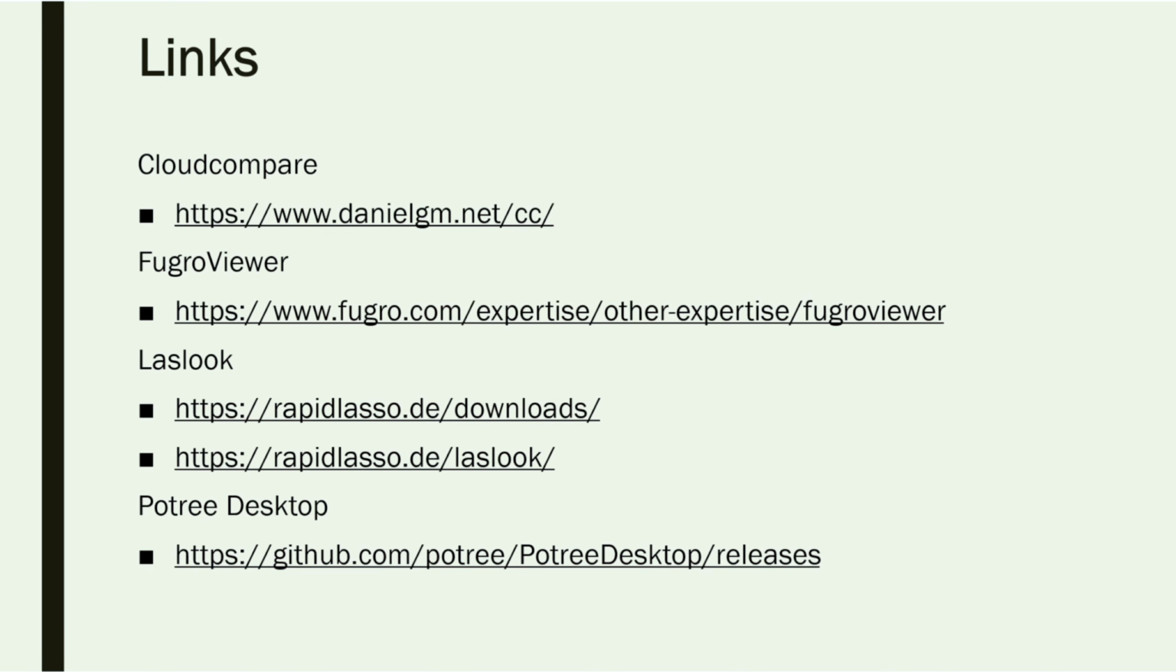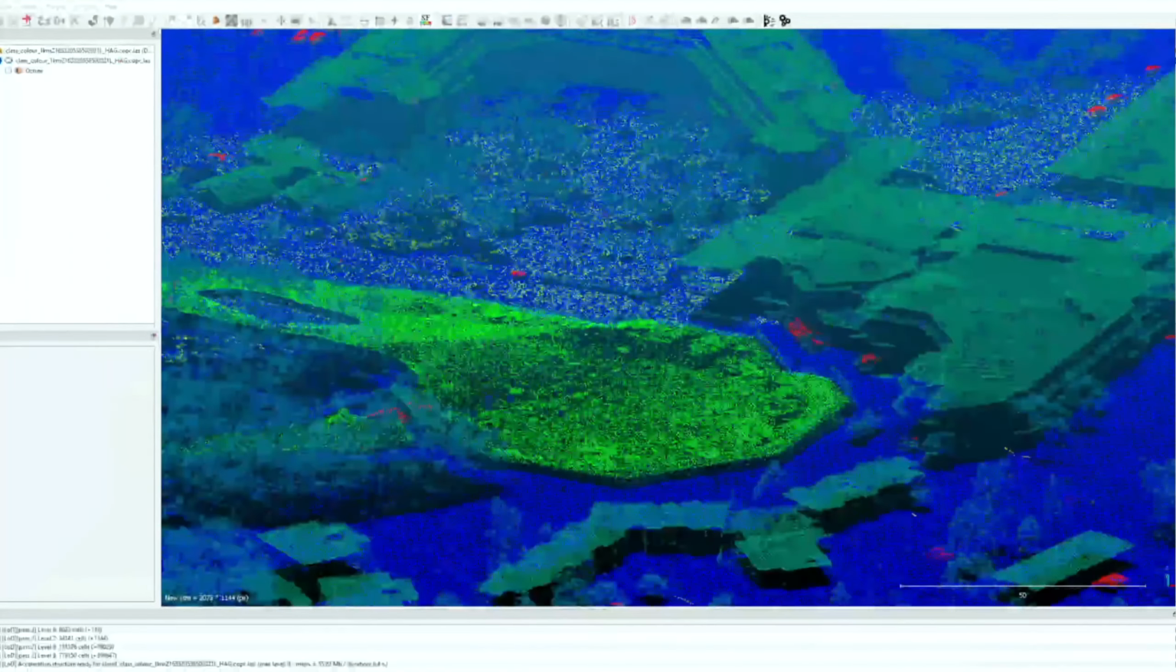All of the software that I'm going to be showing you today for LiDAR viewers are all free, and you can explore them. Some are open source, some are not, but they are all free to use. So we're going to be starting with CloudCompare, then we're going to go to Fugro Viewer, LASLook, and Potree Desktop. I'll be giving you a very brief intro to LASLook. We're going to talk about that a lot more when we're talking about LAStools in depth. So this is a very brief overview, but the rest we'll take a look at. So let's start with CloudCompare.